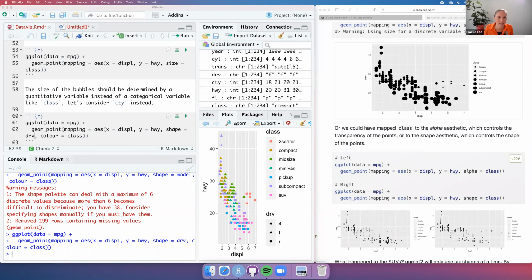Will it zoom in? That's the question. I don't know. Doesn't seem like it. So now, right, I can see the drive. Instead of using size here, I can see it by the different shapes, and it's a lot easier to see. So if I did something like this, then I could have these 4 pieces of information all in the same graph, right? I could have the class, I can have the drive, I can have the displacement, and I can have the highway measurements, right? The overall relationship.